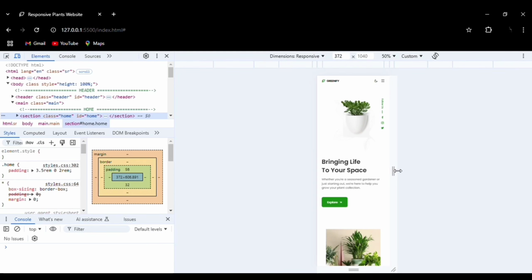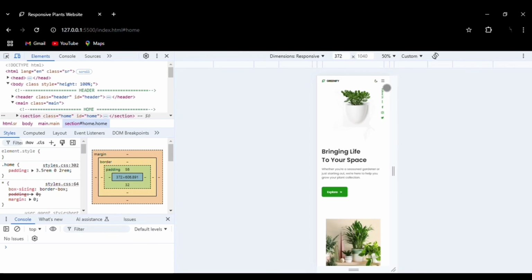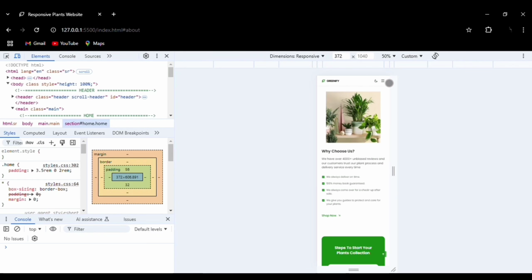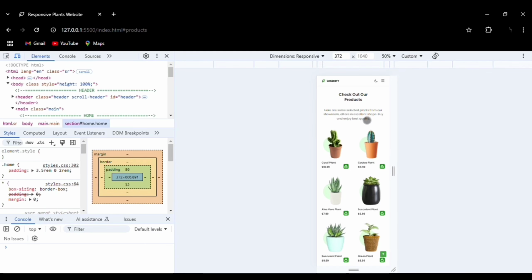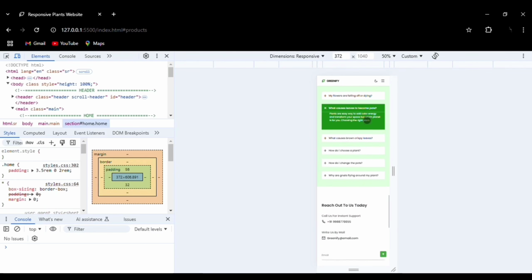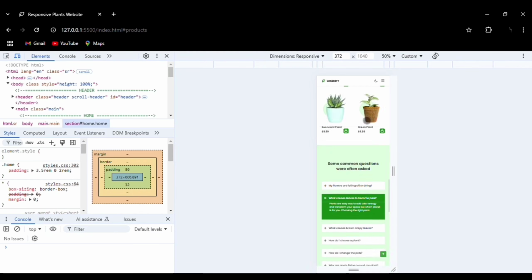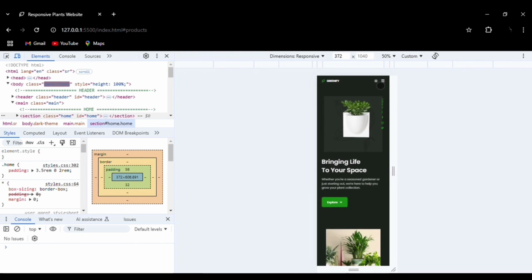This is the mobile version. You can see the menu bar, home, then we have about, then products, and most commonly asked questions, contact and newsletter. And you can see the light and dark mode available on the menu. Now in the header, you can change from light mode to dark mode.